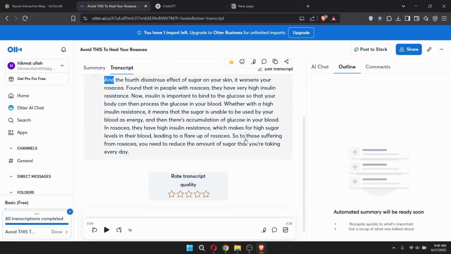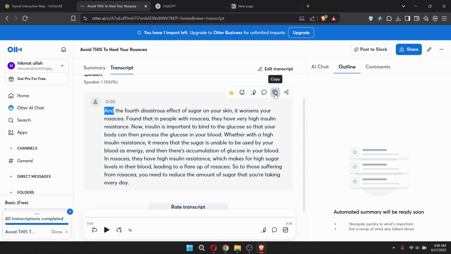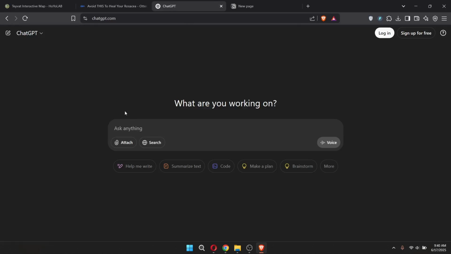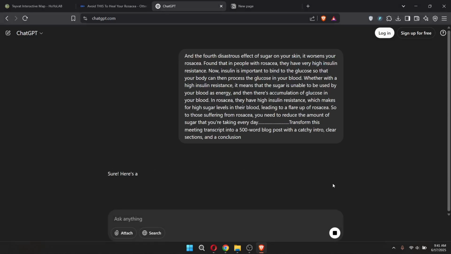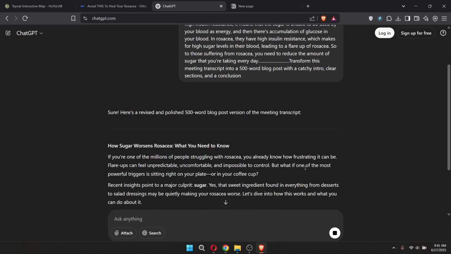Once you've got that text, open ChatGPT and make a new chat. And paste in the transcript with a prompt such as: transform this meeting transcript into a 500-word blog post with a catchy intro, clear sections, and a conclusion. In seconds, you will get a polished draft.